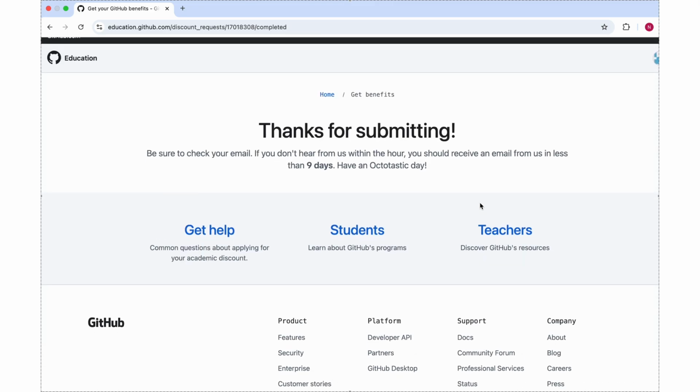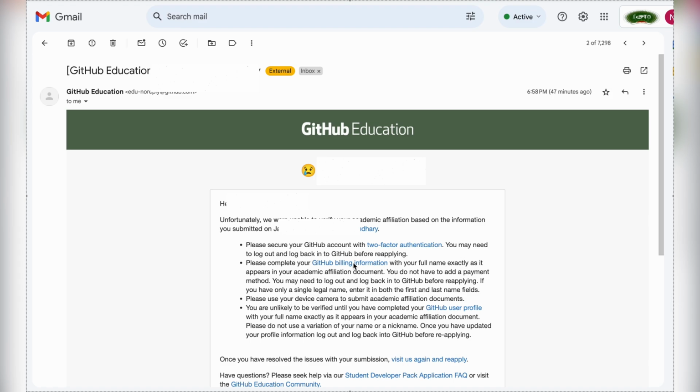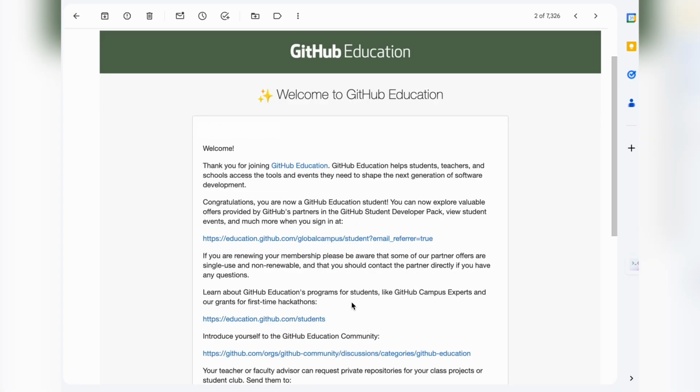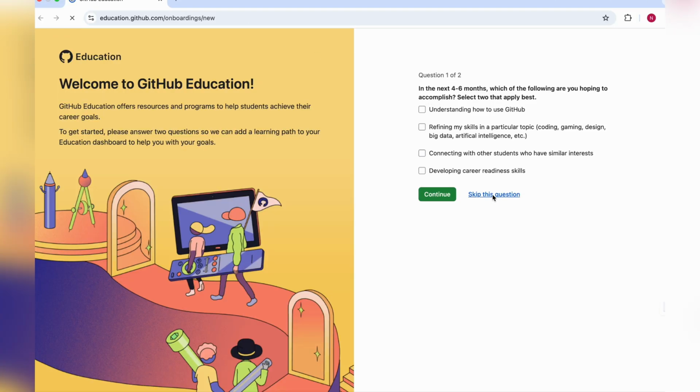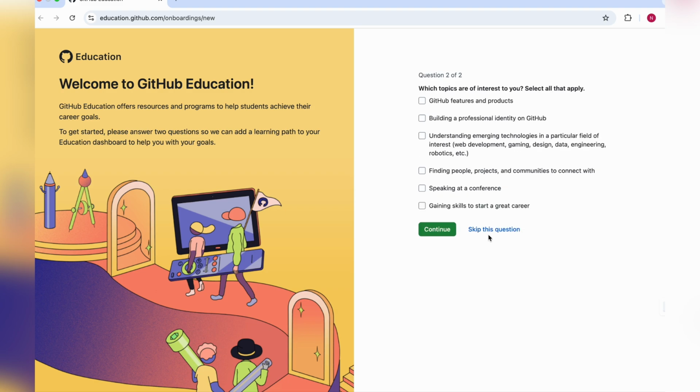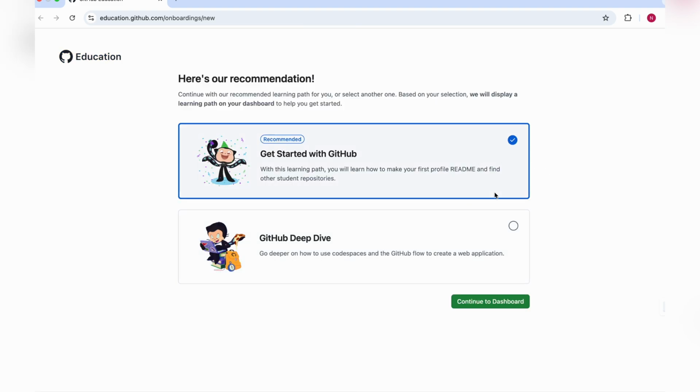And some of you might receive a few rejection mails, but you can try doing this with the points that are mentioned below. And once you get the approval mail as shown on the screen, to get access, you have to click on this link, and after clicking, it will display some setup questions which you can skip or submit as you wish. I was skipping in this case, and you can choose either of the two. I went with the first one.